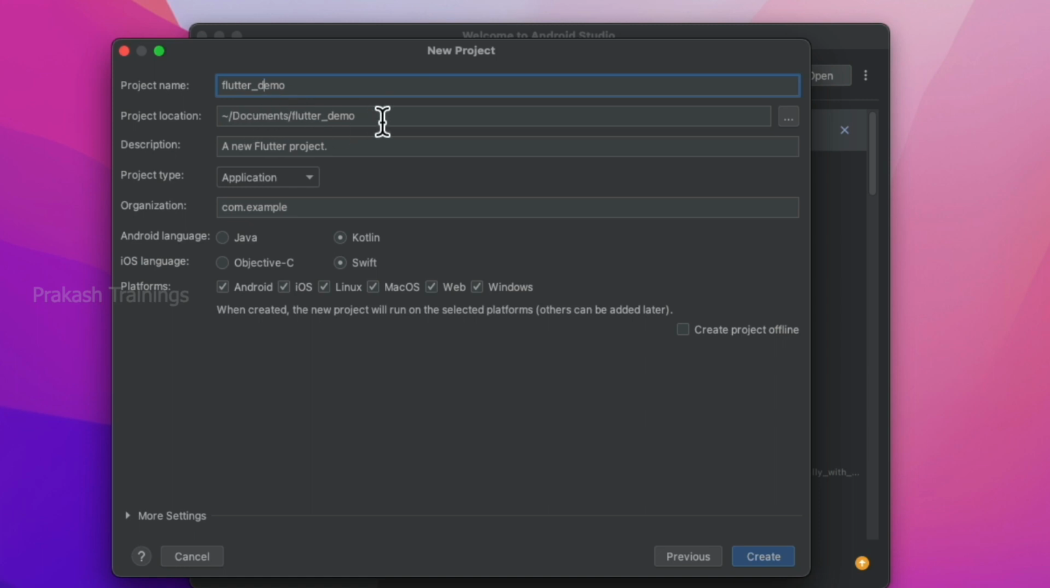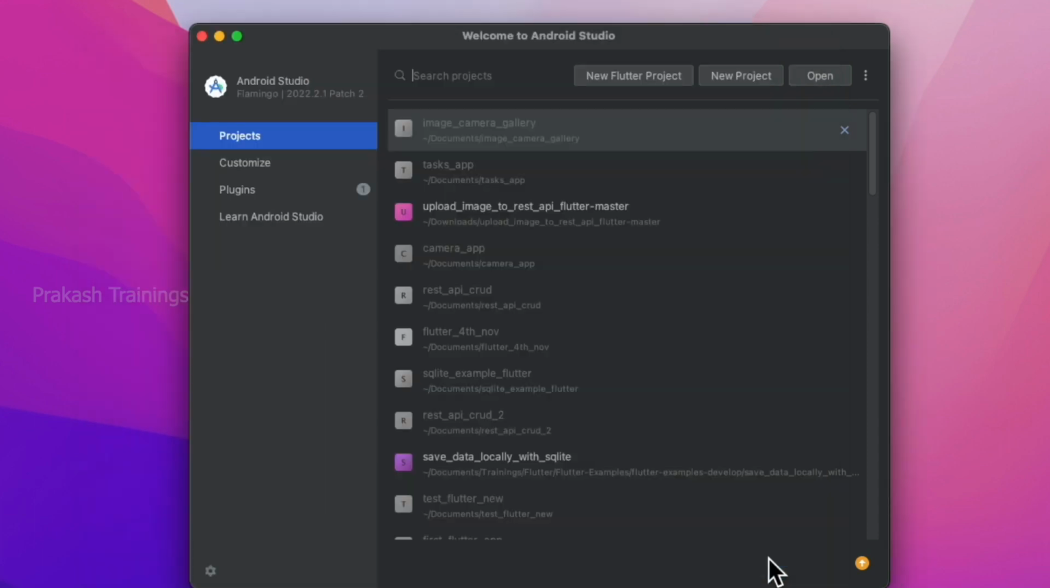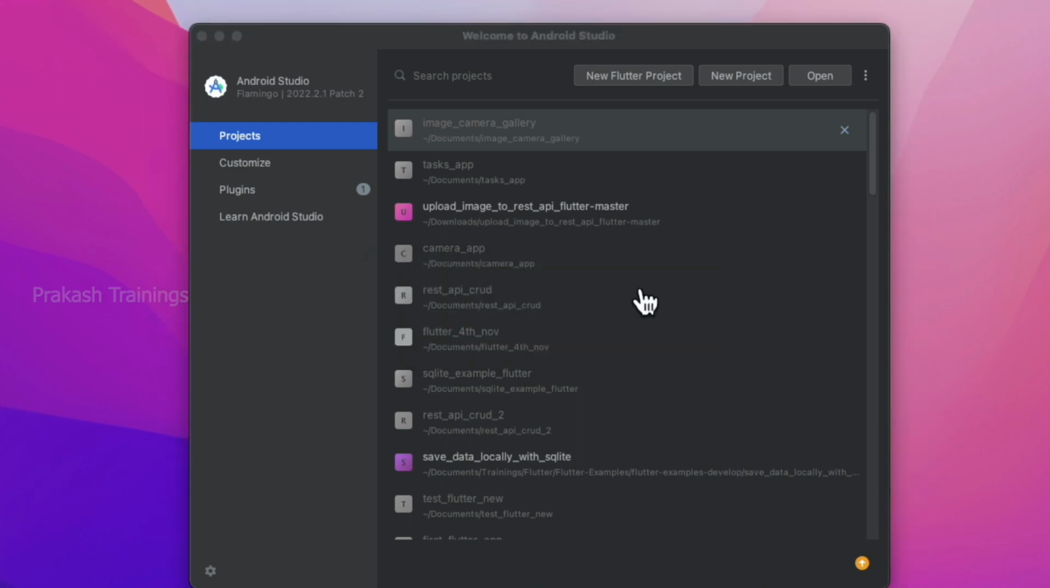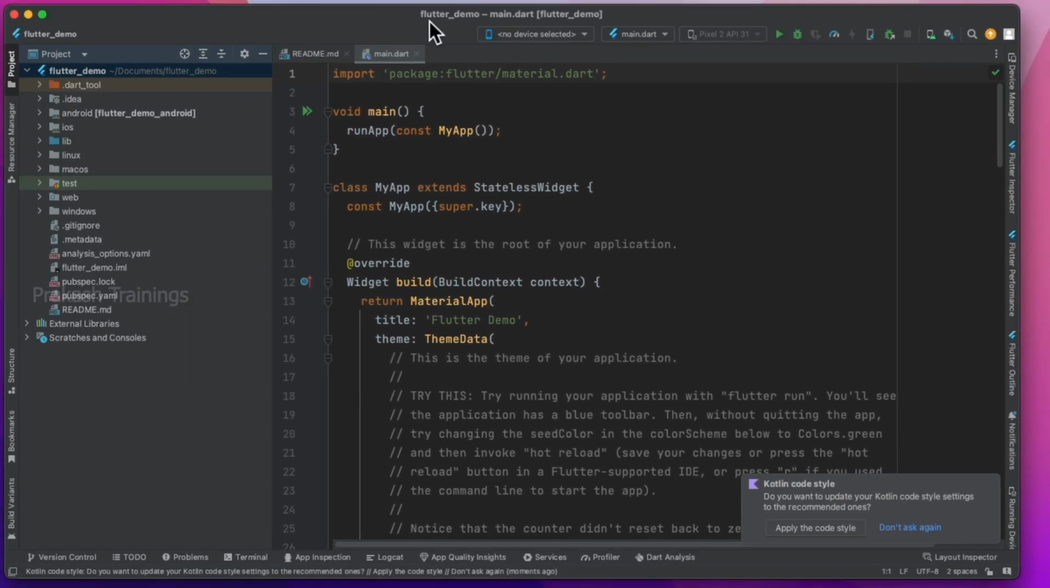Now the second one is the project location. So let it be. The other settings can be left as they are. And now I'm clicking on Create. If you see, it says creating Flutter project. Now we can see our project is created, the flutter_demo. After creating a Flutter project, this is what the IDE looks like.